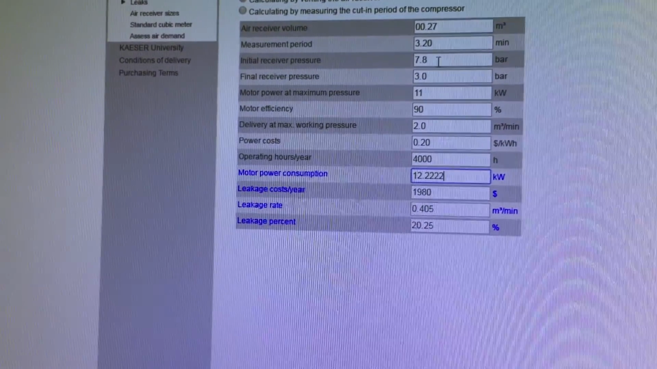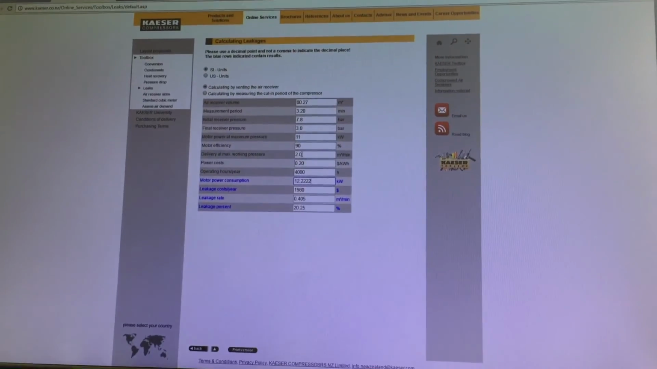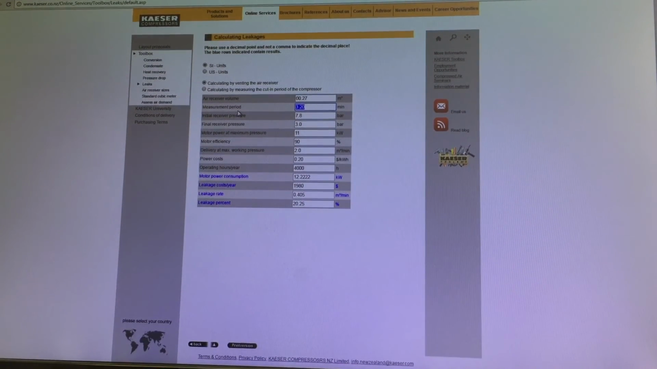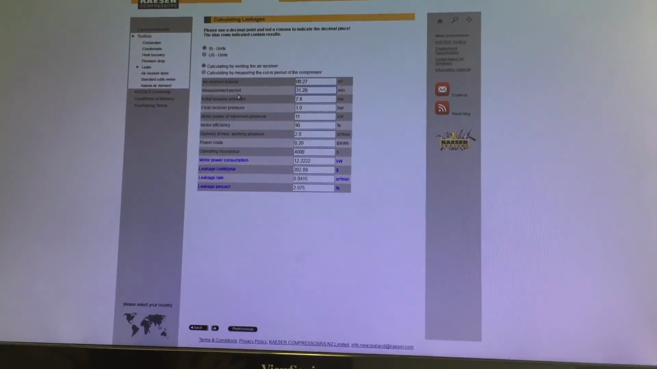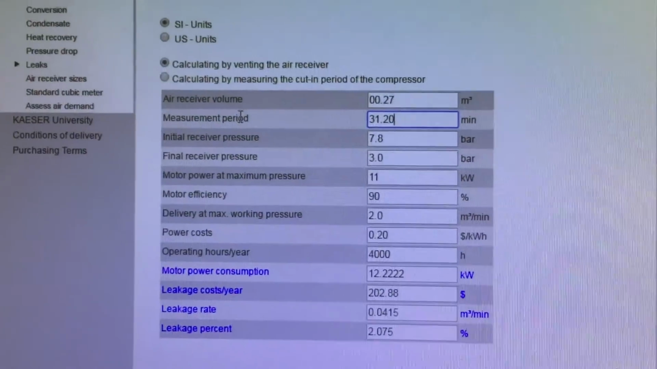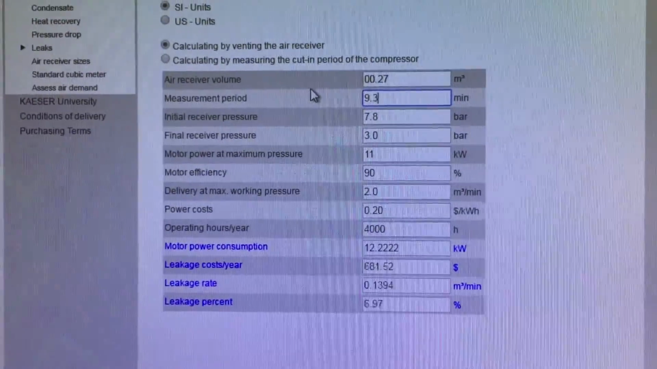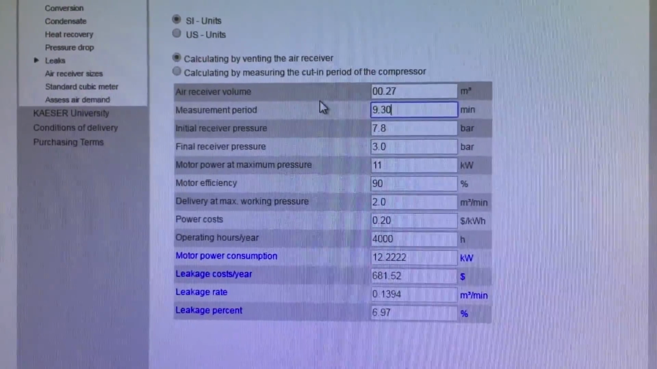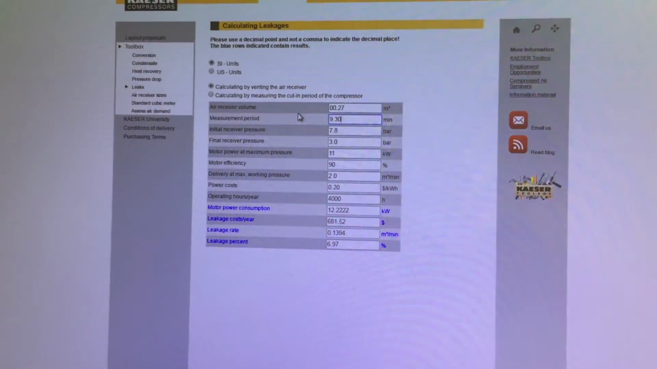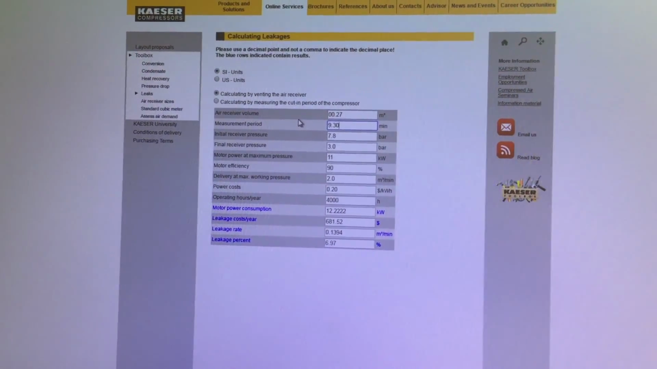So now once we've put all these figures in, all we've got to do is change our time to give you the comparison. So for the time factor, it's gone 3 minutes 20. If we change that to 31.2, now our costs for leaks are $202. So that's the difference. So we can change that to our 9 minutes 30 for an average factory, and it's still $681. So quite a simple calculator. A couple of the figures, once you've got them, they stay the same, and all you're going to put in is your variation on the time.